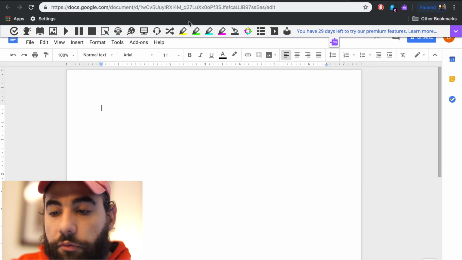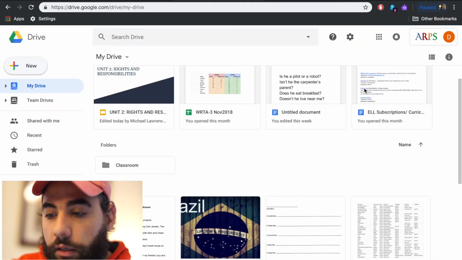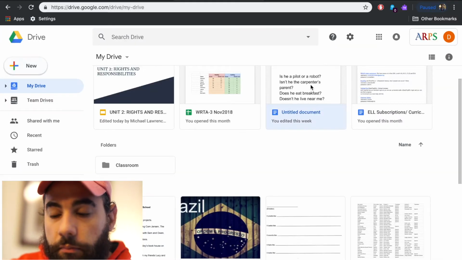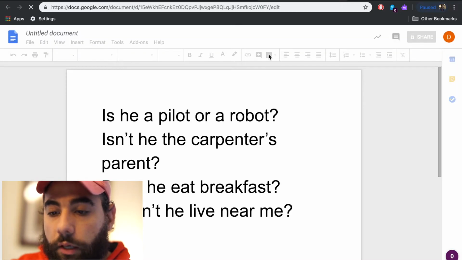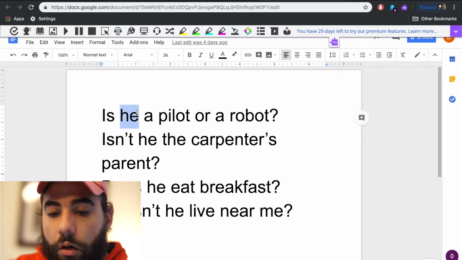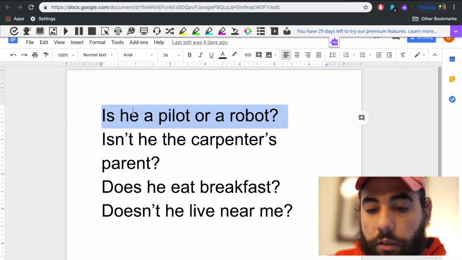So if you have a document, let's say with some readings on it, Read and Write for Google can read for you. All you need to do is click on the place where you want to start, and then you press play.